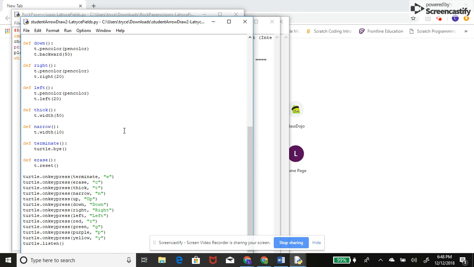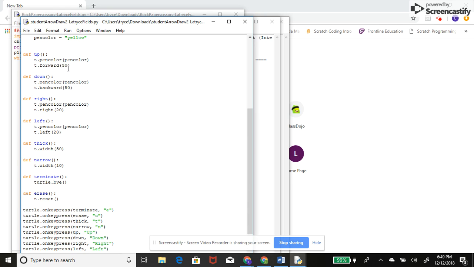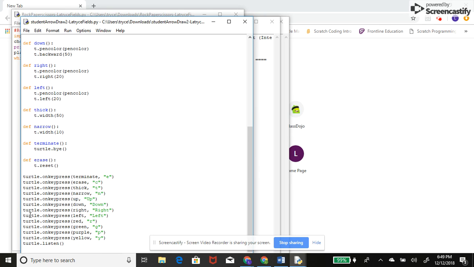Now the thing is, once you define your function up here, down here you still have to declare how the computer is going to react. So if we want the computer to go up, up here we defined our function saying that the turtle moves forward 50 pixels. Down here is turtle.onkeypress, and in parentheses is the argument. So we want it to go up, and in order for it to go up, we have up and then a comma, and then in quotes, we have Up. And you see the U is capitalized. This is very important because this is referring to the Up key on the keyboard.